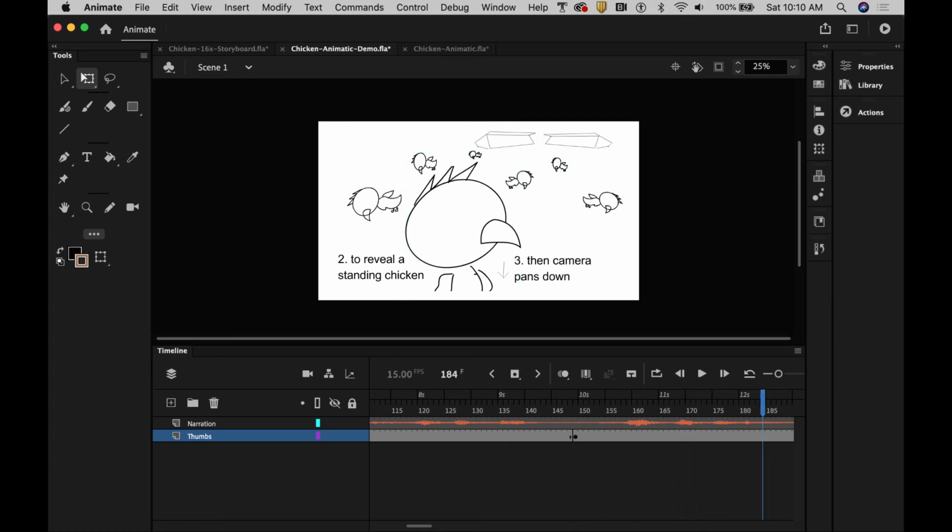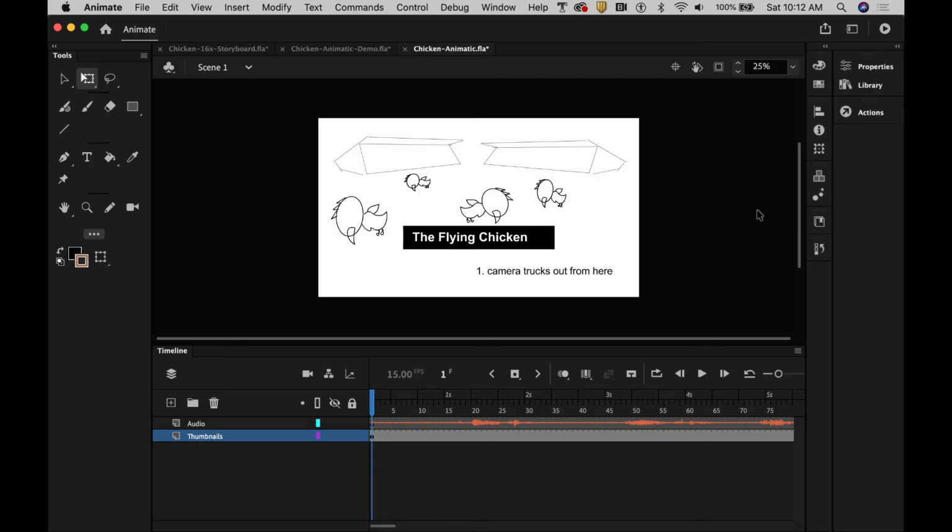Keep adding blank keyframes and copying, pasting your boards down the timeline until you get to the end. When you're finished, you should have something that looks like this.